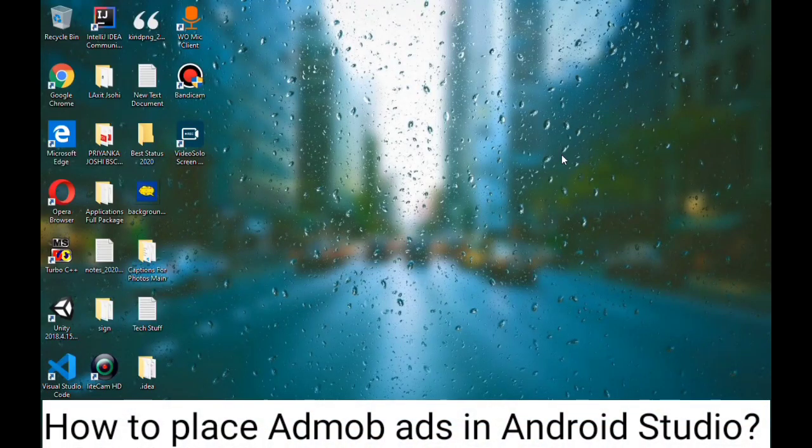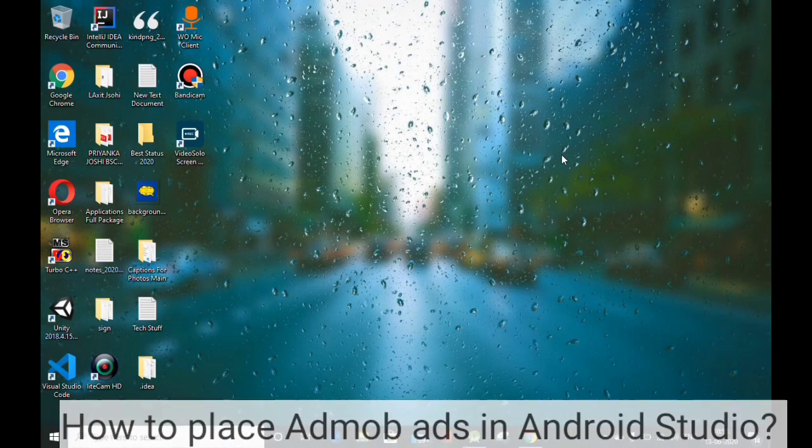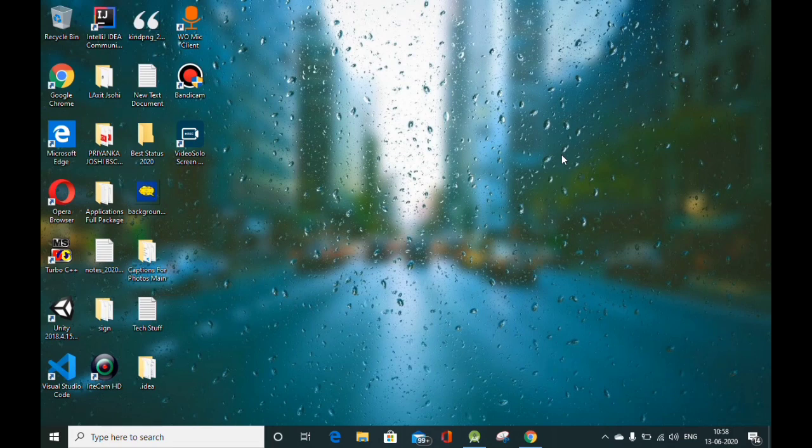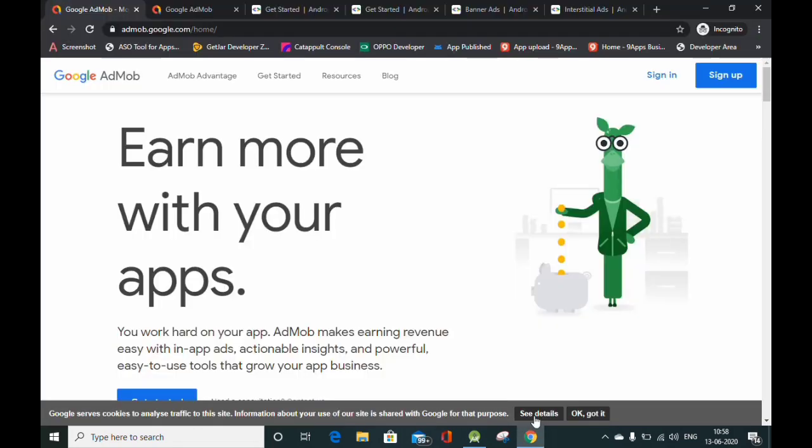Hi guys, in this video we are going to learn how we can place AdMob ads in our Android Studio project. So guys, first of all we have to go to Chrome and search for AdMob. Here you'll see two options on your screen, one is sign in and the second one is sign up. If you already have an account, you have to simply sign in from here, but if you don't have an account, you have to simply sign up and create your account.